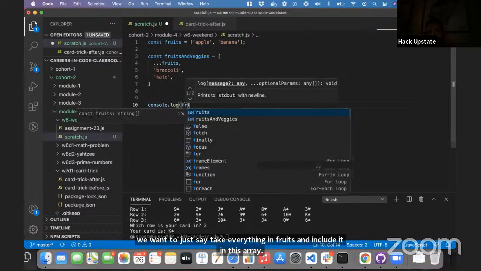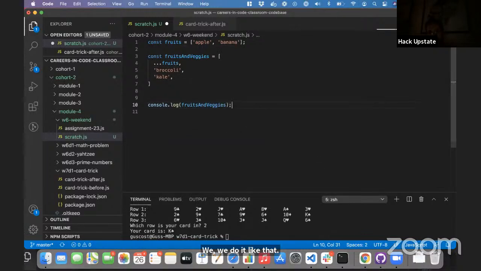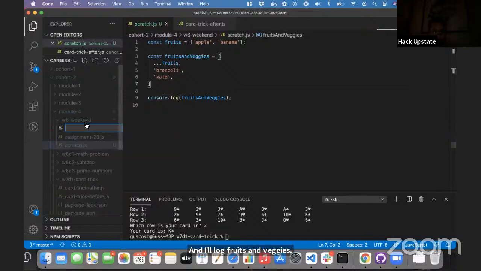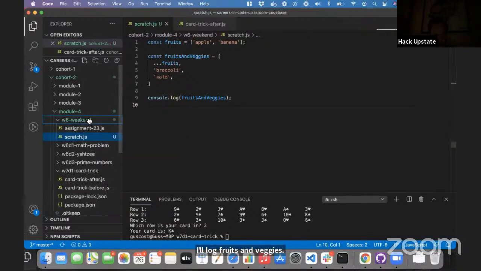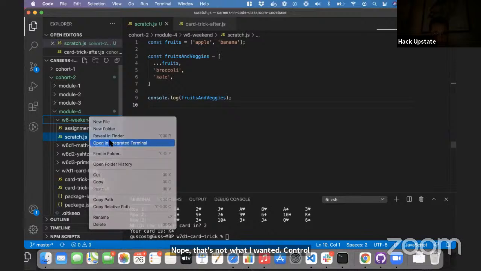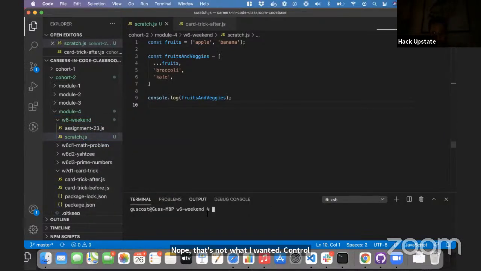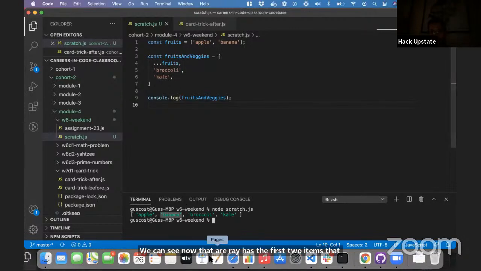And I'll log fruits and veggies. Nope, that's not what I wanted. Control click integrated. If I do node scratch, we can see now that our array has the first two items that we've spread into this new array, and then the two next to that we included.